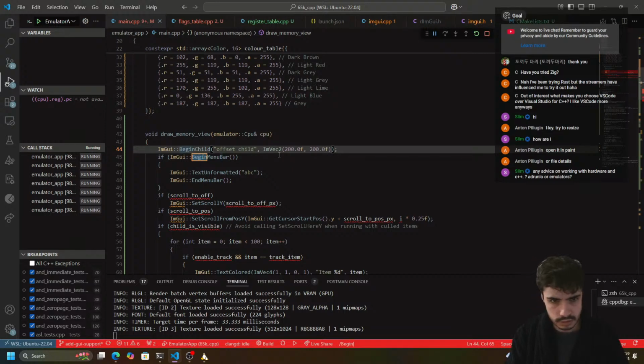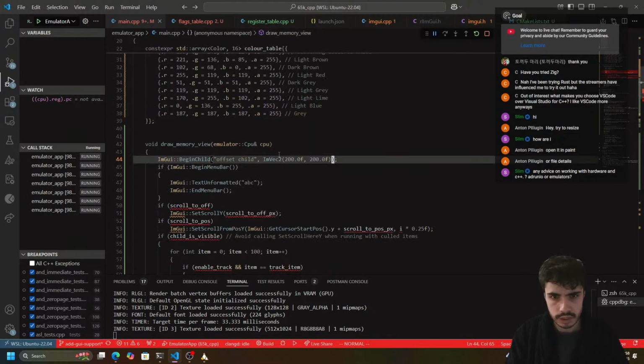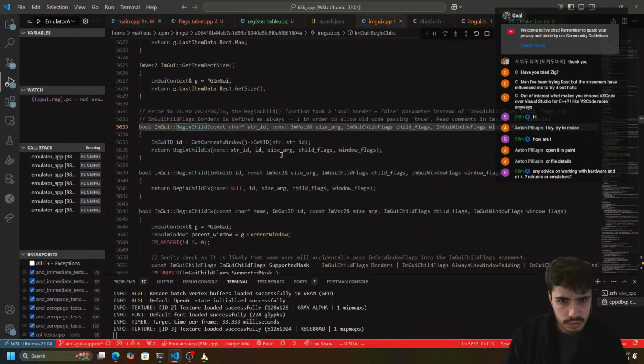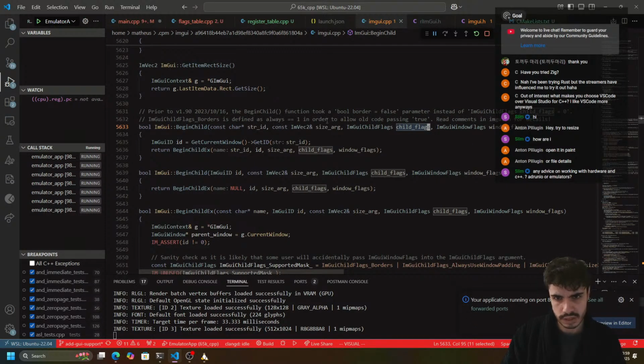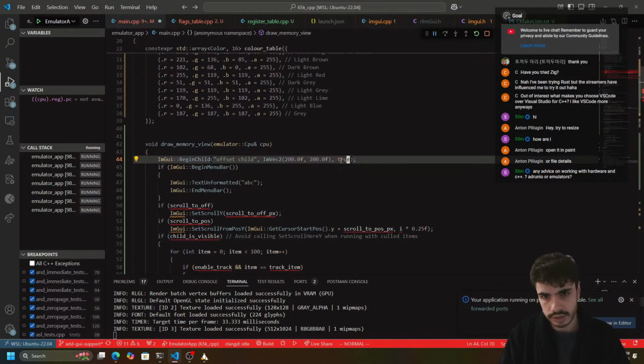How do I have begin child? True. I don't know what true is. What is true in this case? Let's see. So the size argument and then child flags. So we have the name of the child, the size of it, and then the child flags is defined as always 1 in order to allow old code passing through. Okay. So actually this is old code. We can just put 0 in here and it'll still work, which kind of works for the other calls that we have to begin child as well.